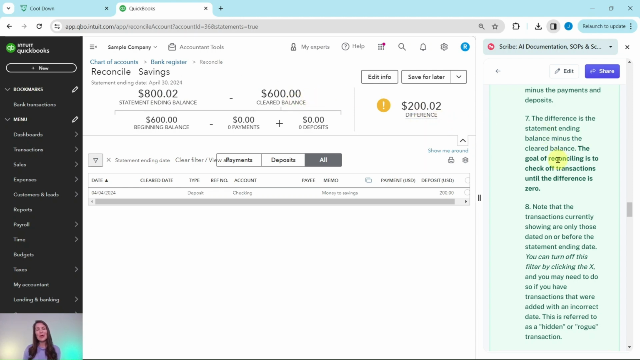The ultimate goal of reconciling is to check off transactions until the difference is zero. When the difference is zero, that means that everything that is showing on the bank statement is correctly matched here in QBO. So you want that to be a zero. It's very satisfying as a bookkeeper to have it as zero at the end of it.